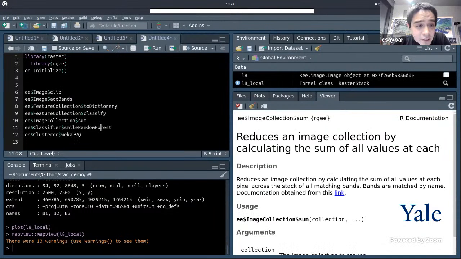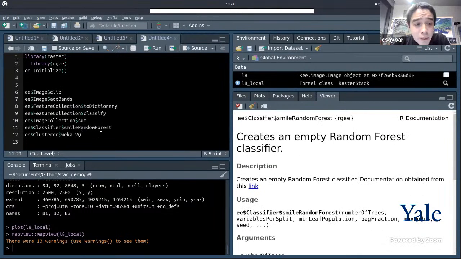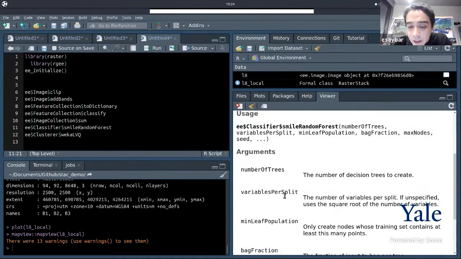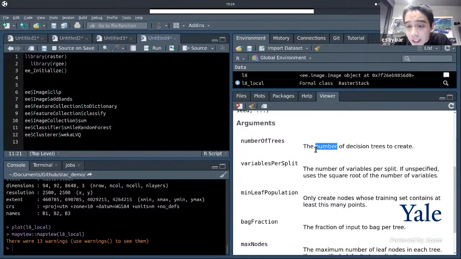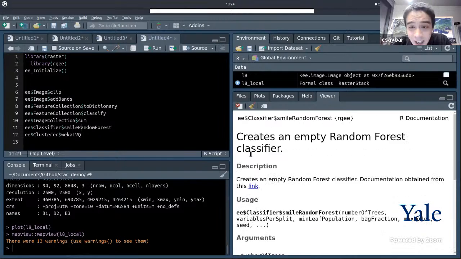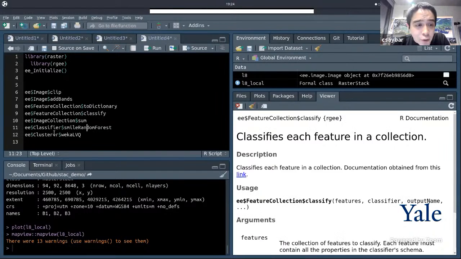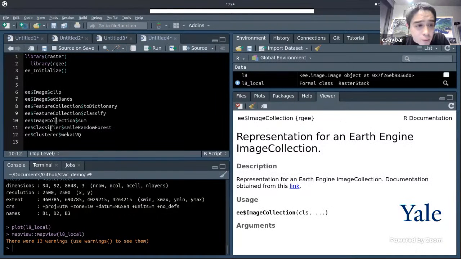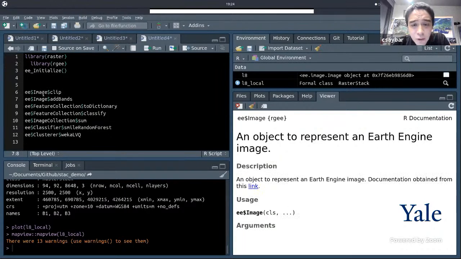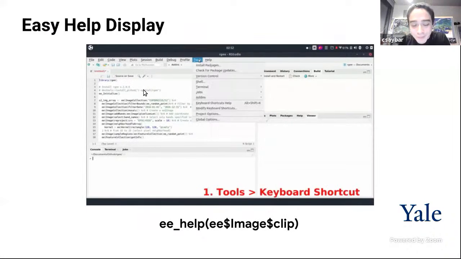I think this is really helpful, because if you are trying to implement a random forest model, you just go here, press F3, and all the arguments are going to appear here with the documentation in a very friendly way. So that is the ee_help. It doesn't just work for methods, it also works for modules and classes. I think it's really helpful when you start using Google Earth Engine, and that is why I mention it. I'm taking advantage of this opportunity just to mention it.